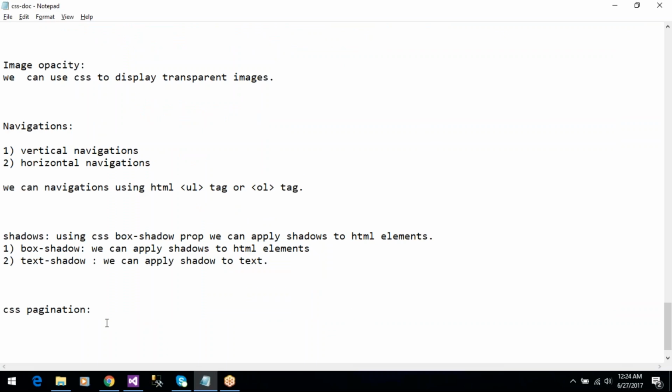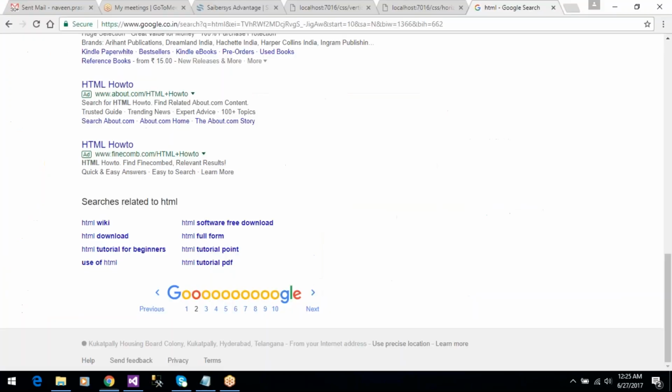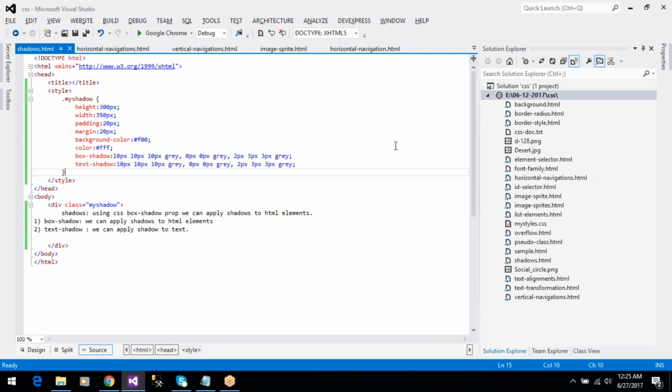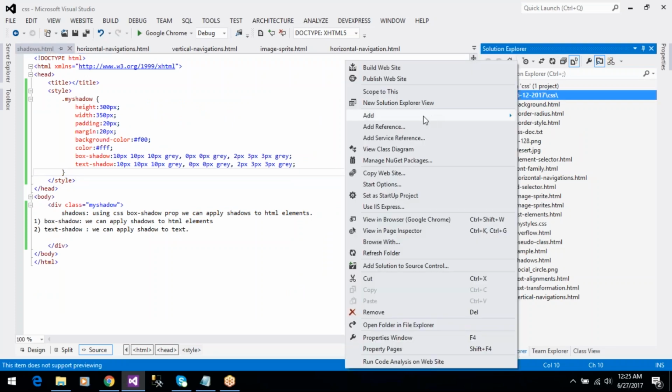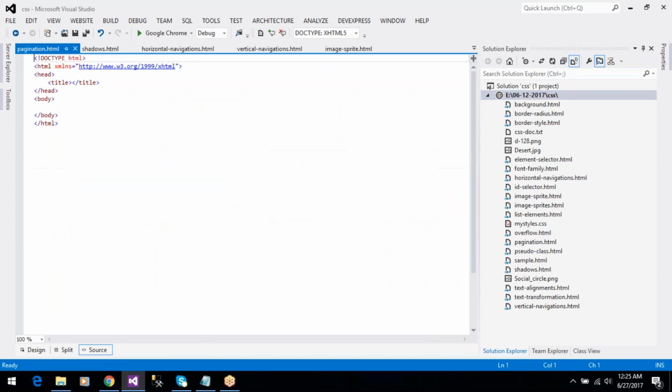Okay, if you have a website with a lot of pages, you can split the pages into pagination for each page. You can set the number of records per page. For this example, take one HTML file, pagination.